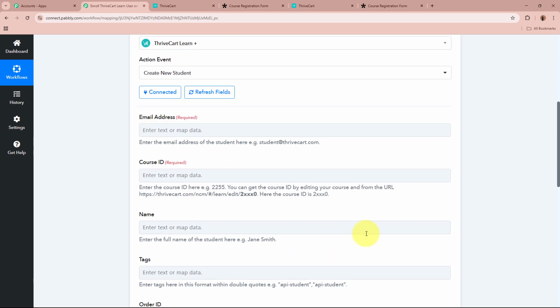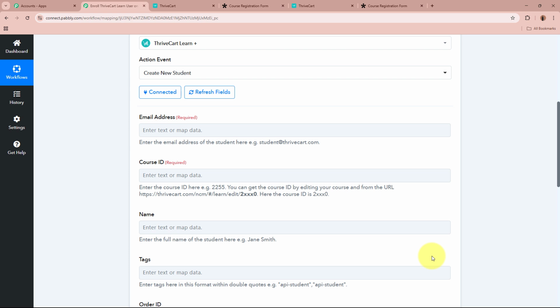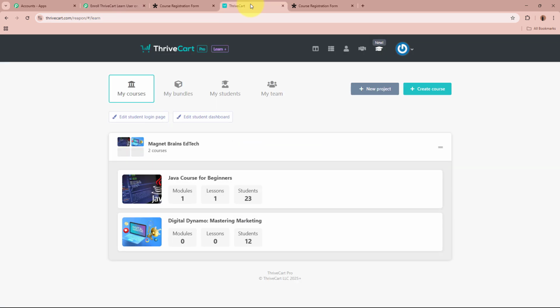After connecting, it is asking for all these details with the help of which we are going to create a new student in our ThriveCart account. So firstly, I'm going to close this tab from here and open my ThriveCart account.